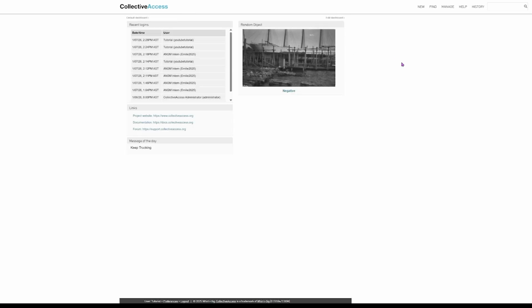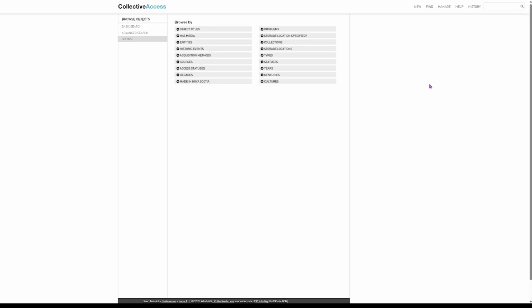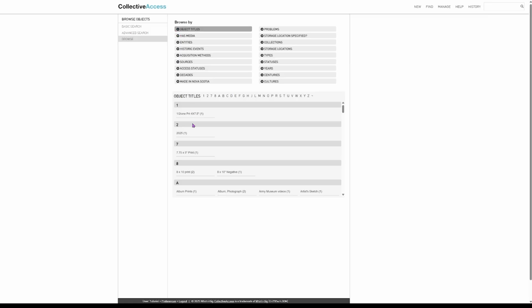The last search option is Browse. I'll go to Find, Objects, Browse. Browse allows you to browse through all of the records of a particular type. So that could be object, collection, entity, etc. And narrow your search using filters.